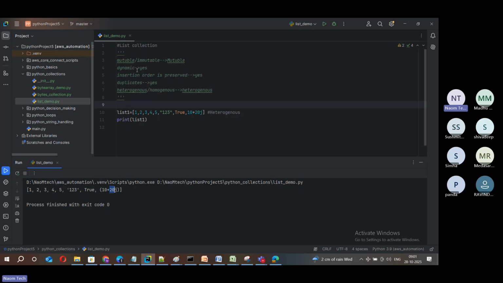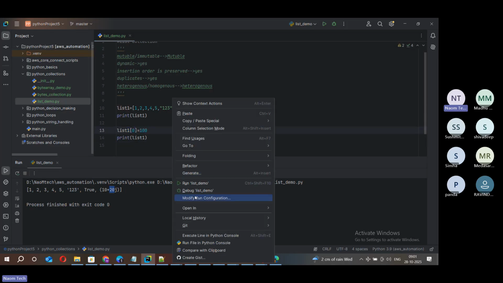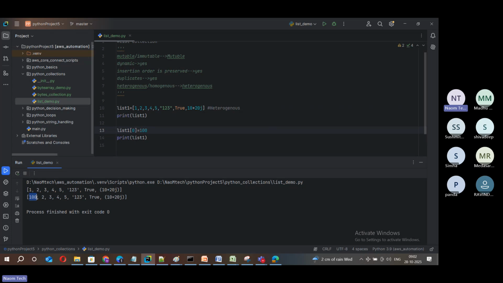That proves a point: list is what? List is heterogeneous. Next, the second thing, it is mutable. Suppose I have list 1 of index 0, I set it with 100. If not 100, you set whatever value you want. Now again print the list. After you modify the value at the 0th index with 100, let's print it again. You can see in the second output that 1 is replaced with 100. That proves this is mutable.